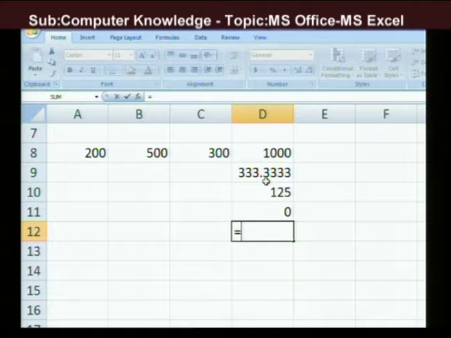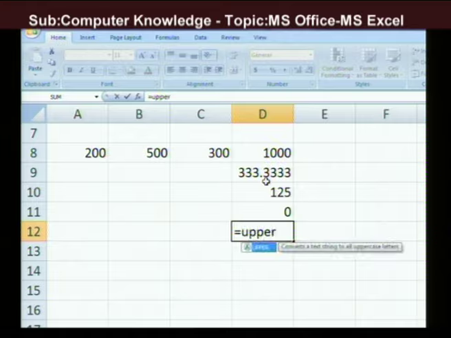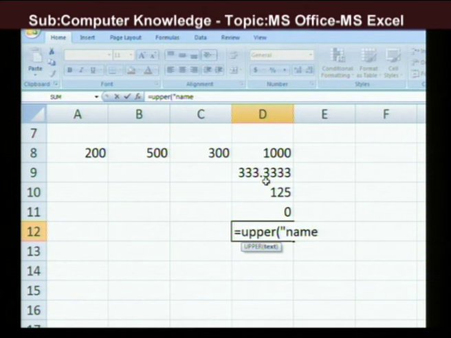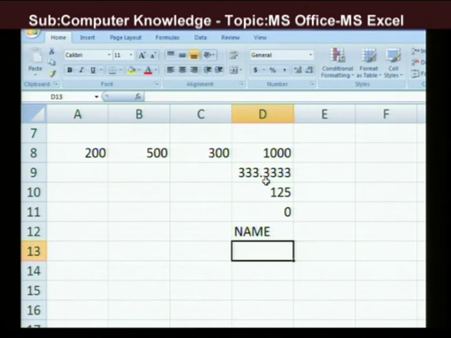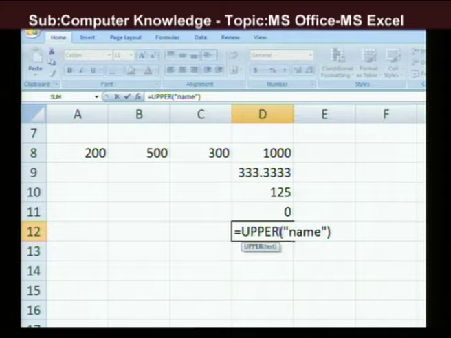Shortcut key for capital letters is equals to upper. Starts with is equal to, is compulsory for every formula and every shortcut key. Write here any name, for example name in small letters and inverted commas also, click on enter. It will change into capital letters. It is very important in small things, examination level. What is the shortcut key for capital letters? That is using the is equals to and upper.